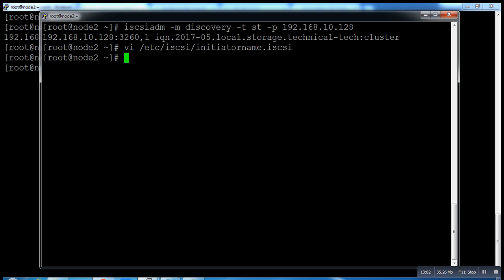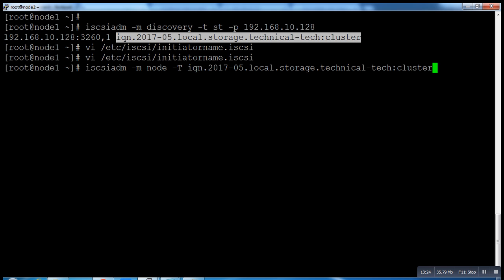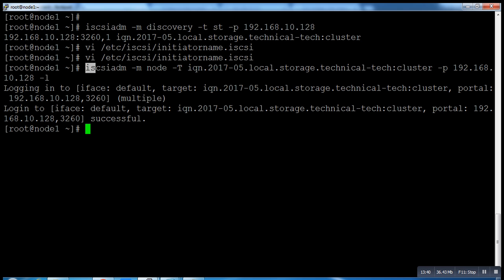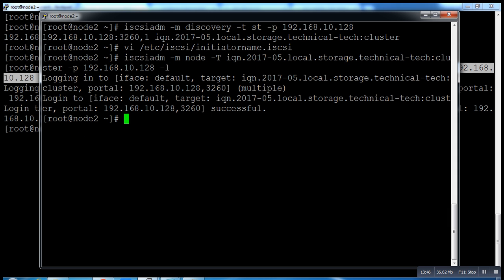After that, we have to log in to our LUNs. There is a command to log in to the LUNs: iscsiadm -m node -T iqn, then give the name of the IQN that we have. This is my IQN number that I discovered, -p, and give the IP of the server, 192.168.10.128, and then -l stands for login. Wow, we got a successful login on this server. Let me copy this command so that I can run the same command on the other node. Wow, I got a successful login on both nodes.